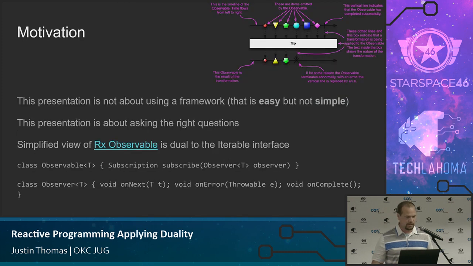So the sort of dual to that is a presentation on using a framework. Frameworks are by no means simple. There are all kinds of things you have to set up, but they can be easy in that you can copy and paste some code and get things up and going. So I'm going to try to do a high-level view, simple but not easy, and that's the motivation I'm getting from there. What we're going to talk about, the simplification, is basically that I want to ask the right questions. That's the overall picture.